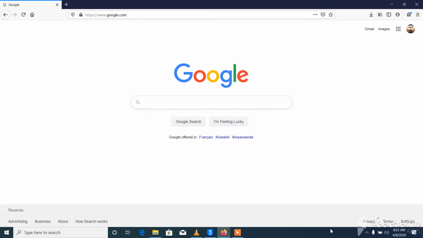Hello friend, today I'm going to teach you how you can download any application from Google, then use it in your Android smartphone in an easy way.